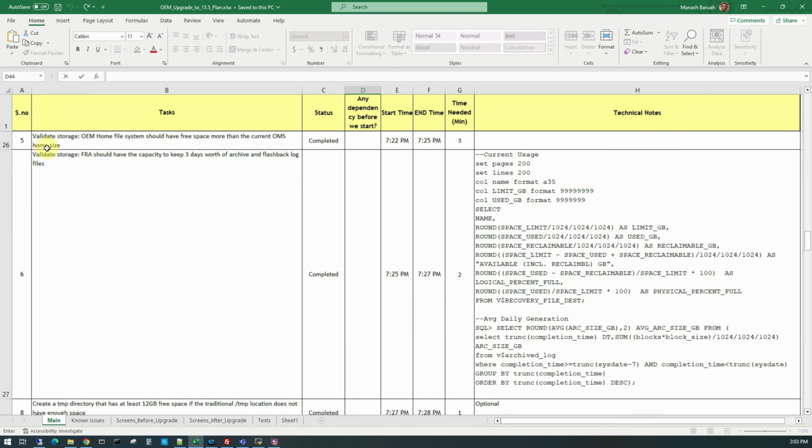Number 5, validate storage. The OEM home file system should have free space more than the current OMS home size. This is important because almost everything inside the current OMS home will be copied to the new OMS home, that is the 13.5 home. So you have to make sure that the file system hosting the OMS home has equal or larger free space than the size of the current OMS home.